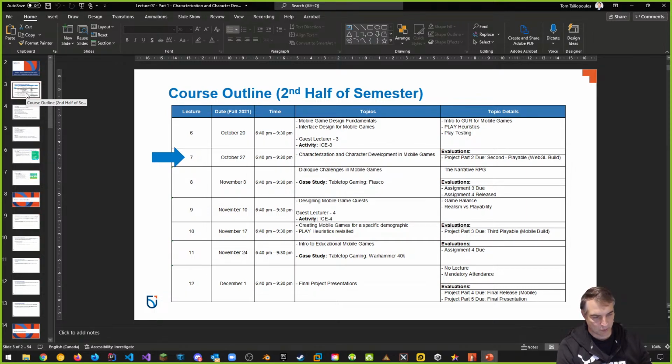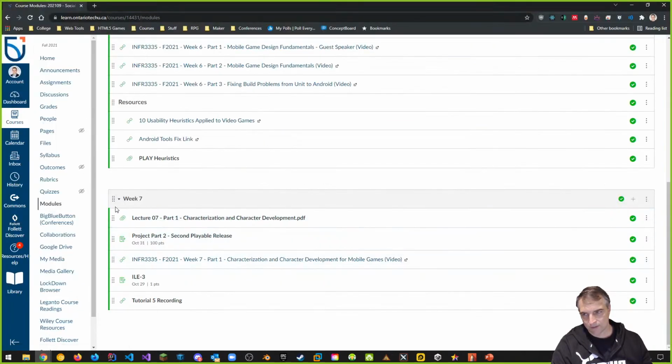And I've updated some of the requirements up there. Let's take a look at some of the requirements now. For project part 2, which is your second playable release due this Sunday at midnight. Now, I just wanted to talk about this a little bit. Again, it's an iteration. So all we're doing is we're adding on to what you've already had. Again, it's still going to be a WebGL build. You're not expected to make a mobile game yet, but what we need is some basic things, and let's talk about those things. I'm just going to go up on Canvas here to talk about it.